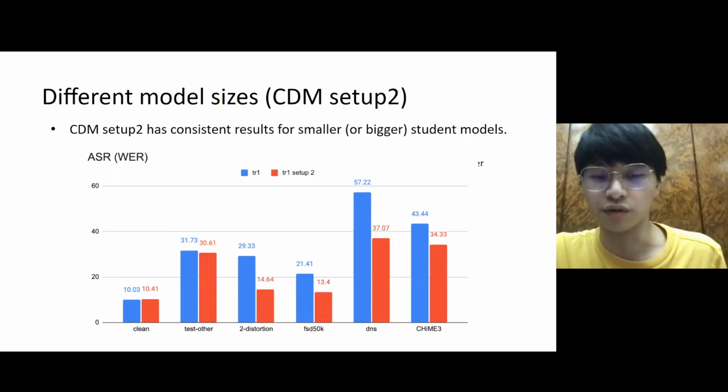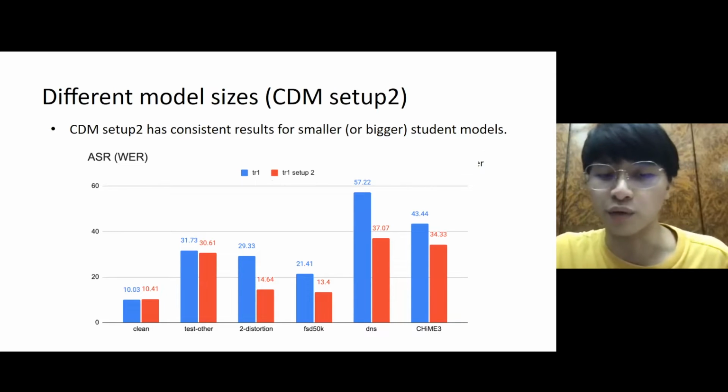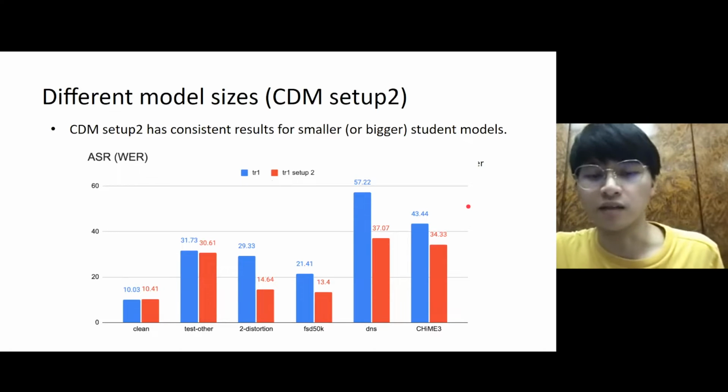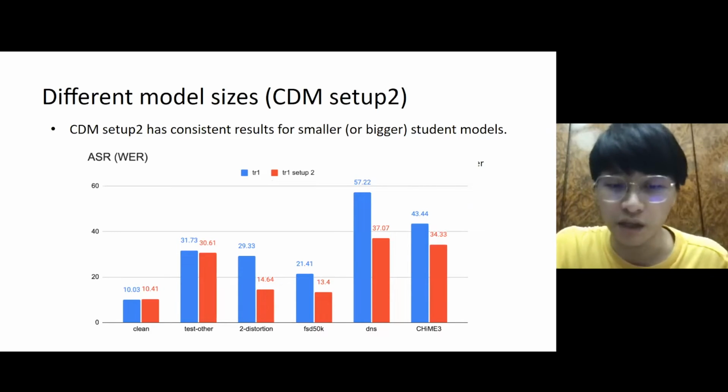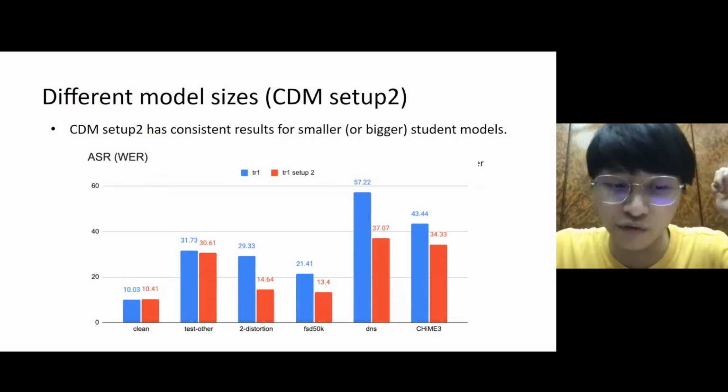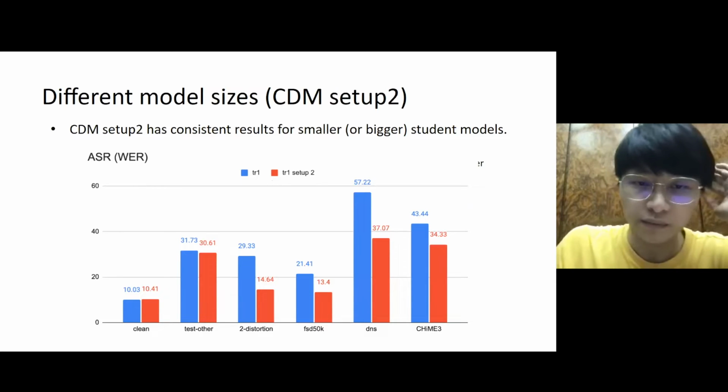And to ensure general usage of our proposed methods, we trained a smaller student model and a larger student model under the second setup, which yields the best performance. And we show the results for the smaller student model that only has 1 transformer layer. And we see that applying cross-distortion mapping reduces the word error rate of ASR. And the results are also similar for larger models. Next page.